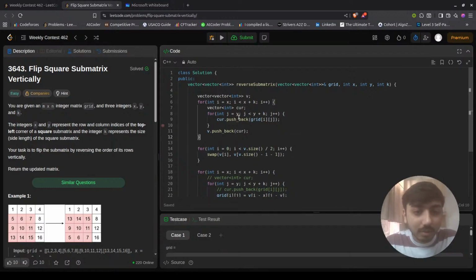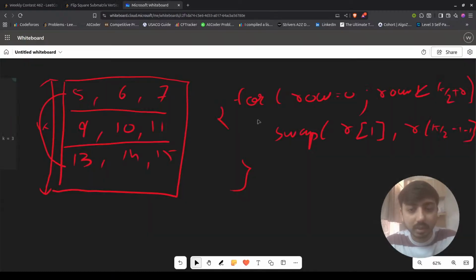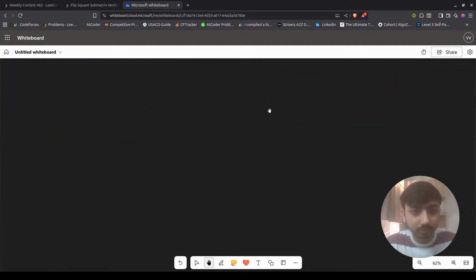So what is this for loop doing here? We know the starting point. x is our starting row i, and y is our column, the xy coordinate. We know the starting point, right? For example, what I simply did, see, we have this matrix.